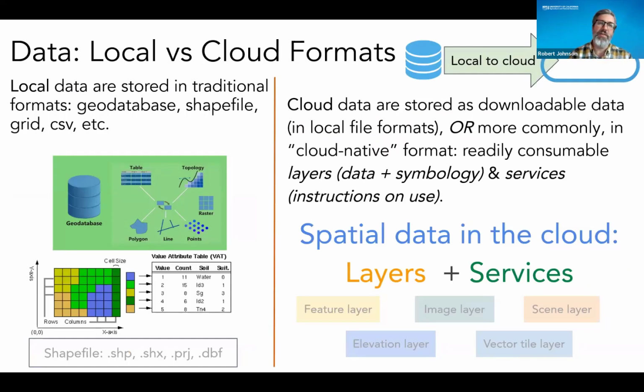Data, local versus cloud formats. Okay, I kind of covered the local cloud split in that previous slide. In this case, when it comes to your data, you can have either local data, which is usually in a geodatabase or a shapefile that resides on your local machine and that you use from there and is only accessible through your local machine. And you can package it up and share it with someone else, but it's not something that you can easily have multiple users working on.